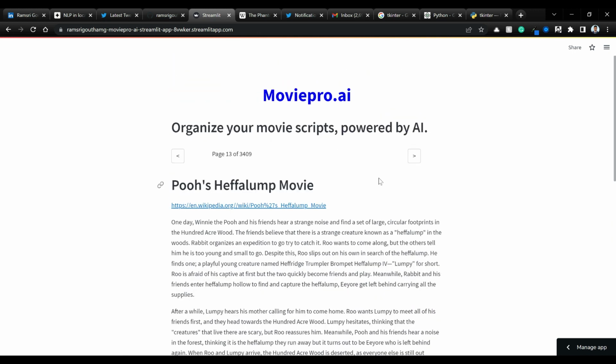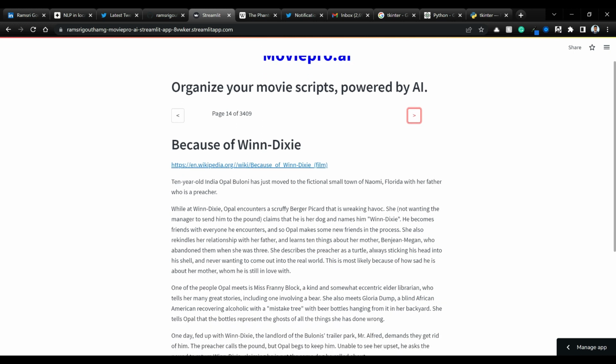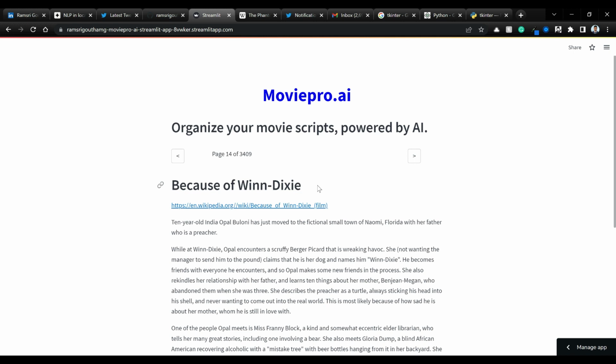And the same thing is happening every time you click on the next or previous button: the session state page is updated to the current page, and the code is run from top to bottom. So every time, the current page number is taken, you load the data frame row corresponding to that page number, and you fetch the columns: the movie title, the actual link, and the content of the movie plot.